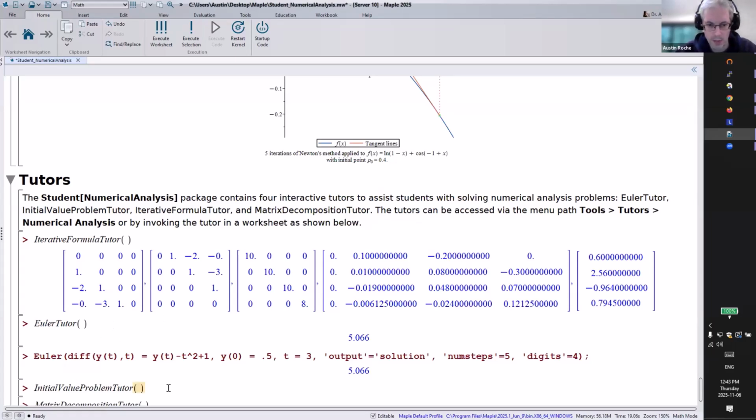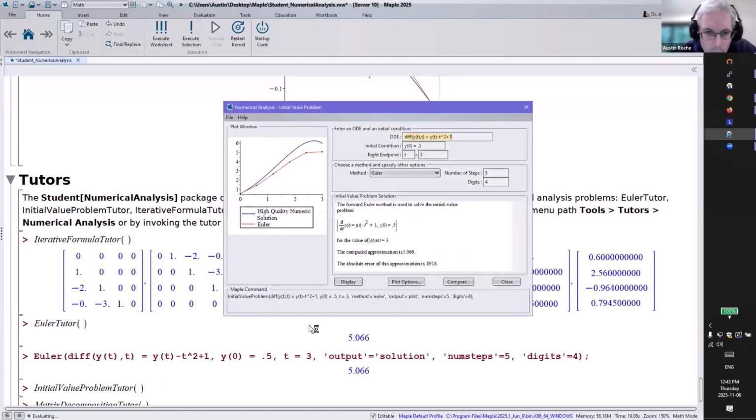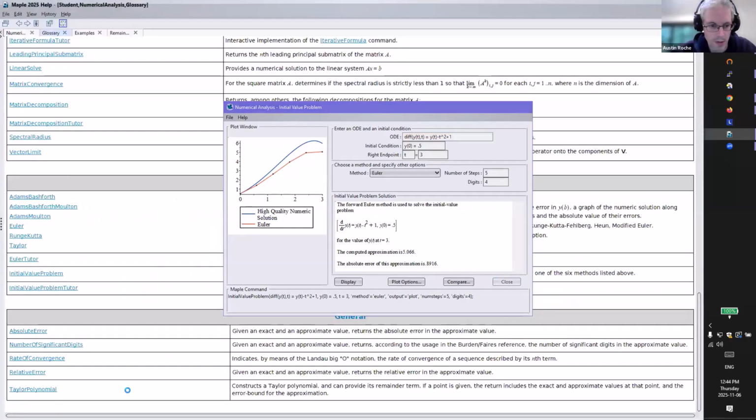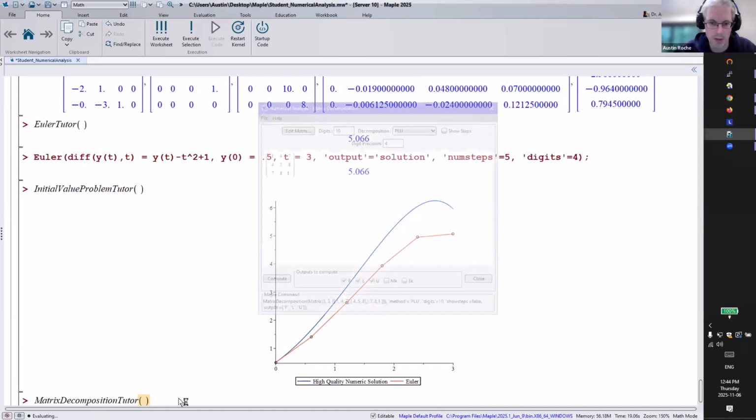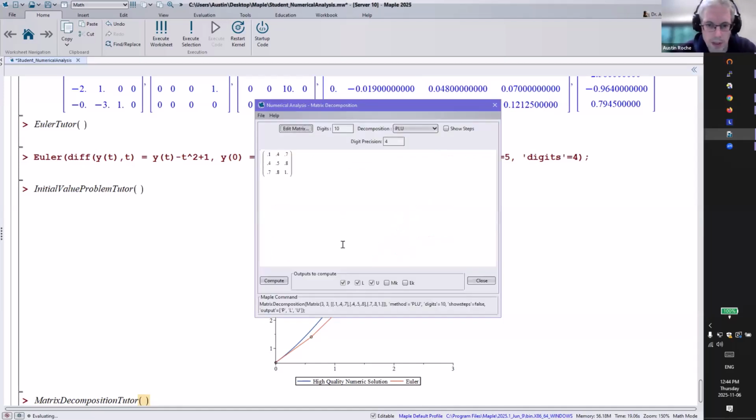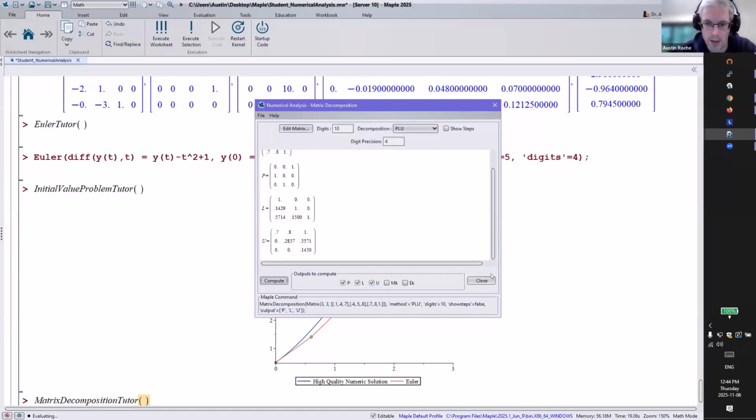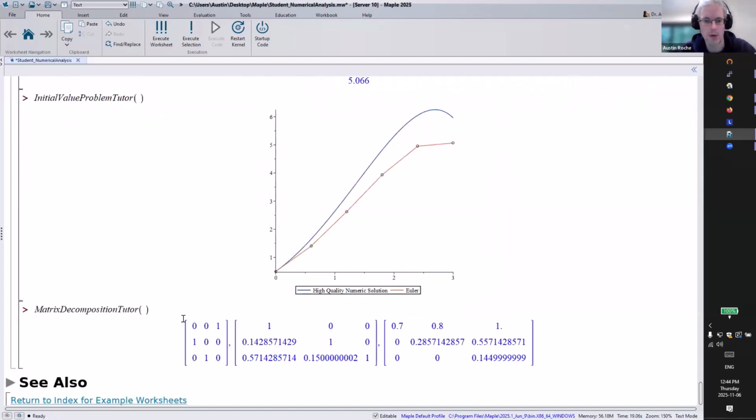And then the initial value problem tutor. This is very similar to the last one, the Euler tutor, again for solving initial value problems. We'll just close that. And the matrix decomposition tutor. Say you have this matrix and you just want to do a decomposition. There, just press that button. Of course, you can edit the matrix beforehand. And I'll just close that, and it outputs the different values of the LUD decomposition.